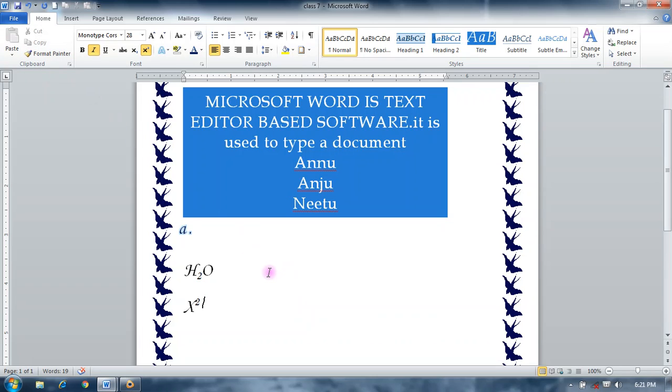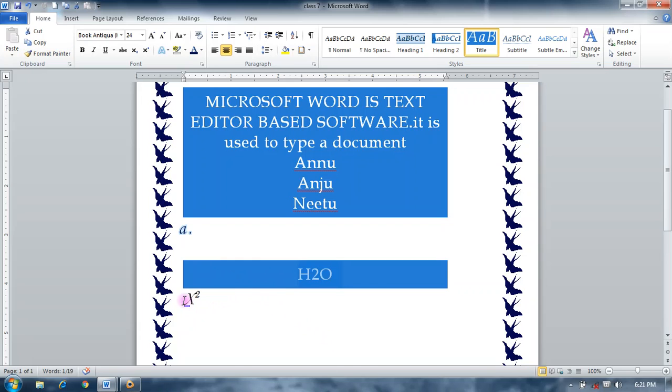Format painter is used when you want to apply the same formatting to another text. If you apply this formatting on this, you select it, click format painter, and paint on it, and look, this has changed. So this is format painter.